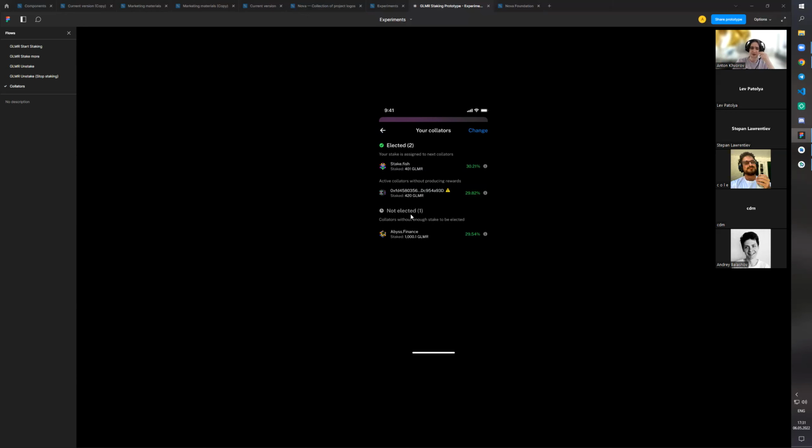And the third status, which can be possible, right? That particular collator which you just selected to start staking with is not elected by the Moonbeam network, right? So nobody is generating rewards together with this collator, even the collator themselves.